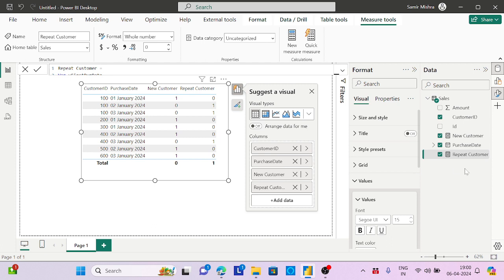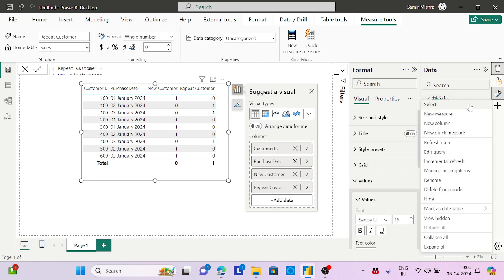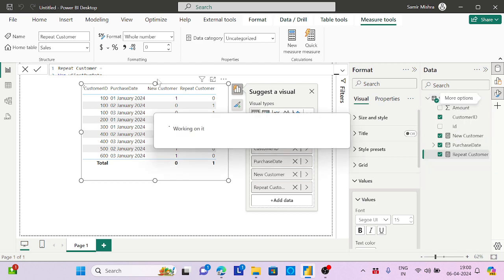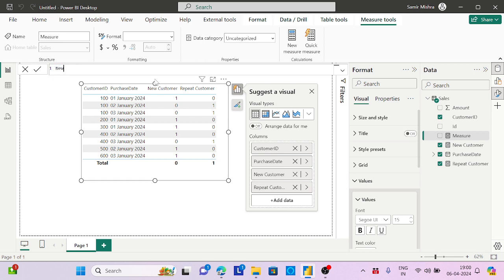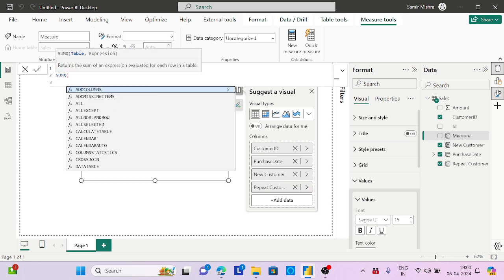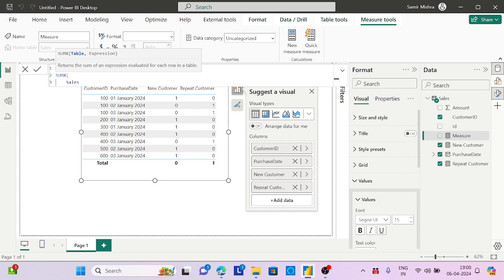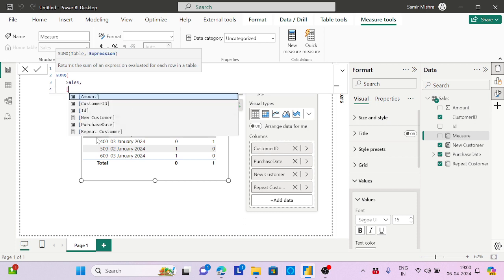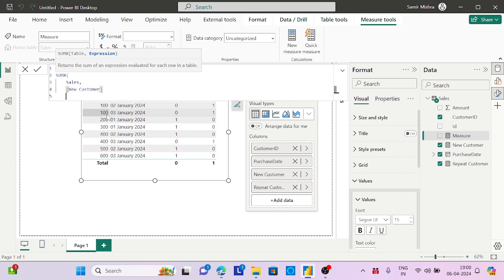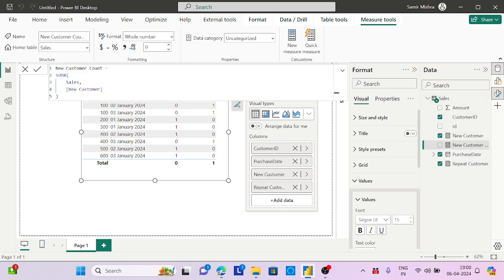Now we need to count it based on my purchase date, because the purchase needs to be grouped by, and everything needs to be counted. Let's see how to do that. I will create a new measure here, called new customer count. I will do a SUMX across my sales table, and get the sum of everything there in the new customer. This is my new customer count.